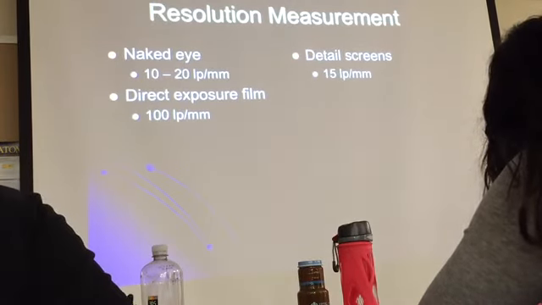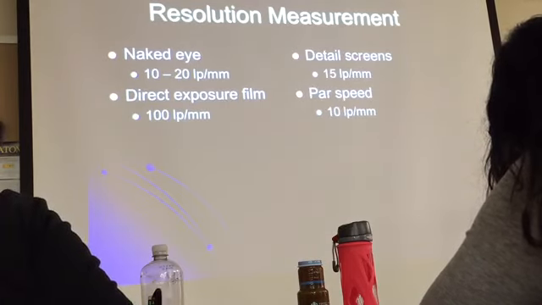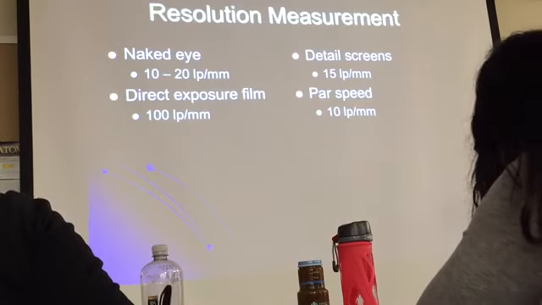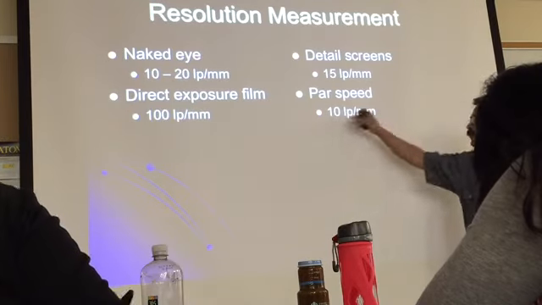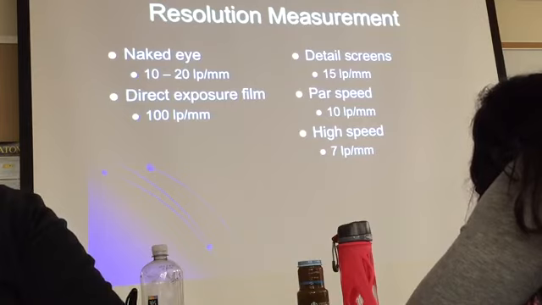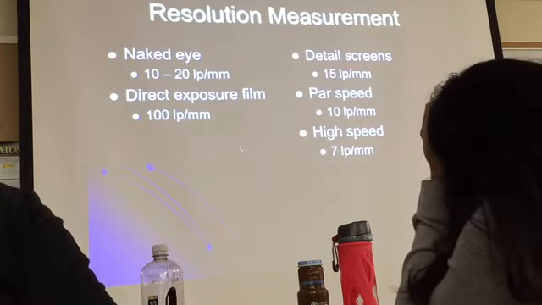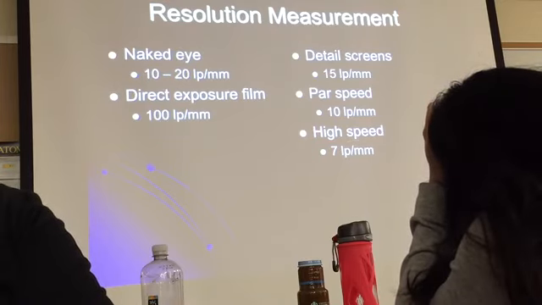They can be, and I'm talking about the really good detail screens, about 15 lines per millimeter. Par speed, okay, 200 speed, can show you about 10 lines per millimeter, approximately. Well, it's more like 7, but it's between 7 and 10, different types. High speed can show you up to 7 lines per millimeter. So they were pretty good. Take a look. Even high speed, and this is more at a speed of about 400.